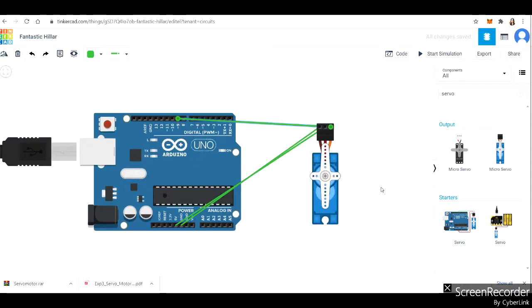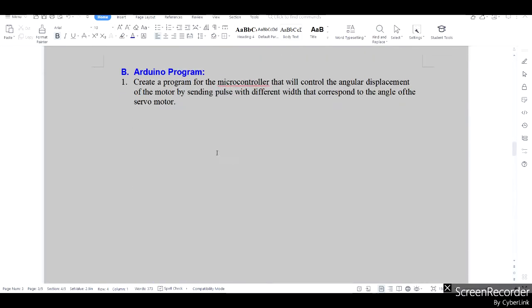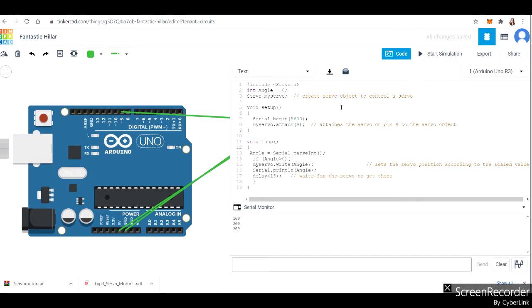Now let's proceed with our code. Our task is to create a program for the microcontroller that will control the angular displacement of the servo motor by sending pulses with different widths that correspond to the angle of the servo motor. We'll be using #include <Servo.h>, and we'll declare int angle = 0. We'll also use Servo myservo, which is used to create a servo object to control our servo.